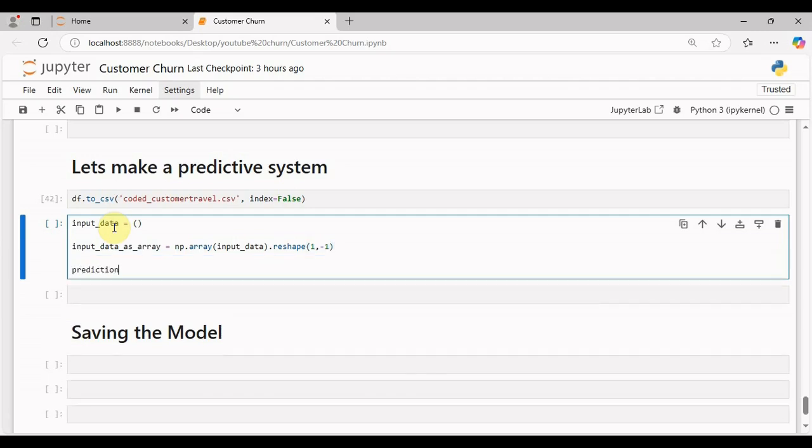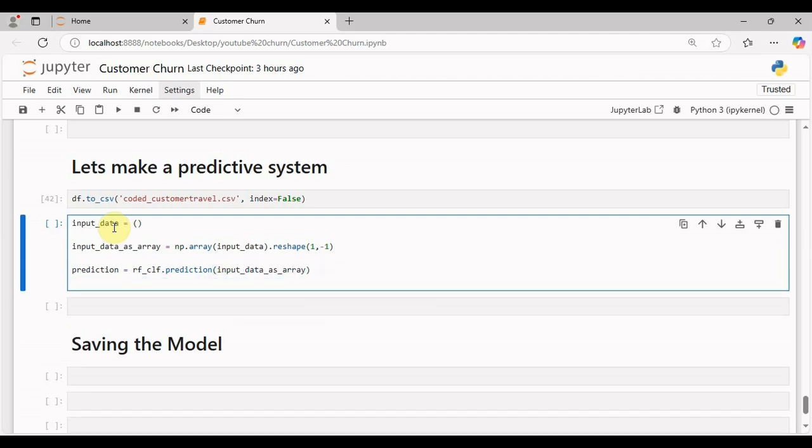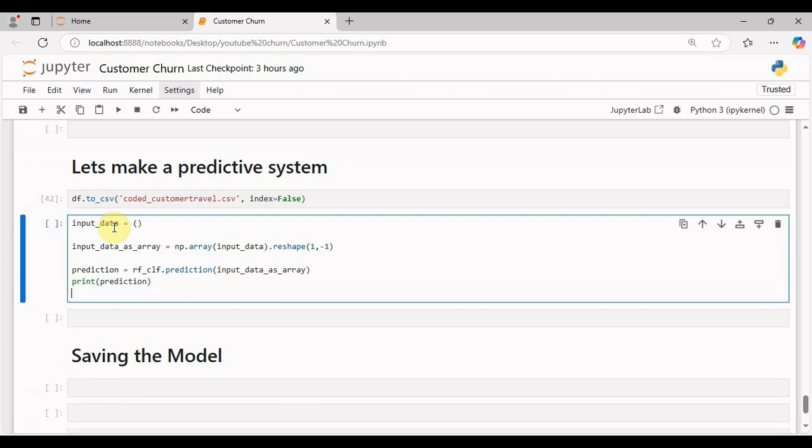So next I'm going to create a variable called prediction. And then we're going to call our model rsclf.predict. I'm going to predict input data as an array, and then I'm going to print the prediction.